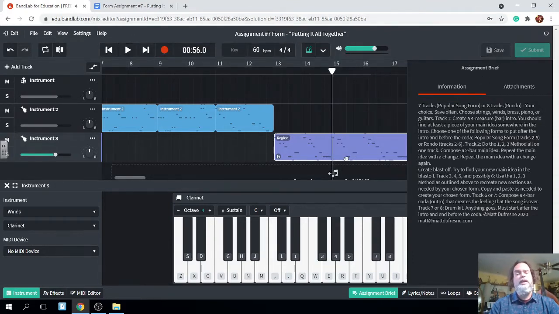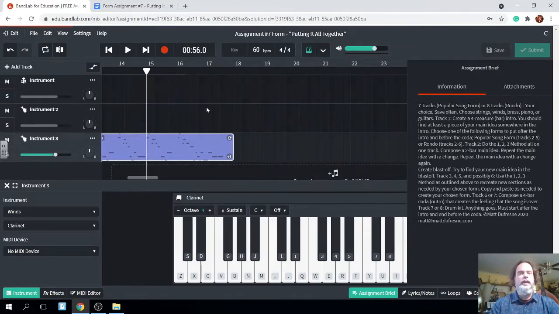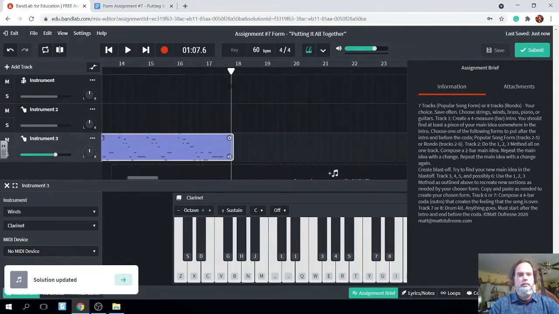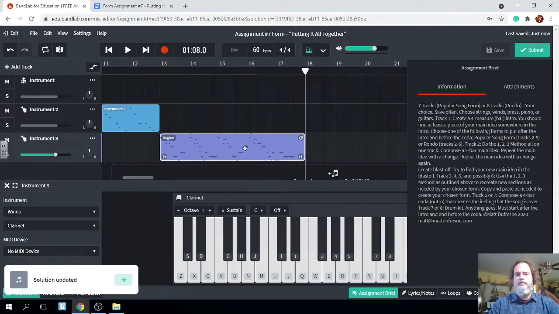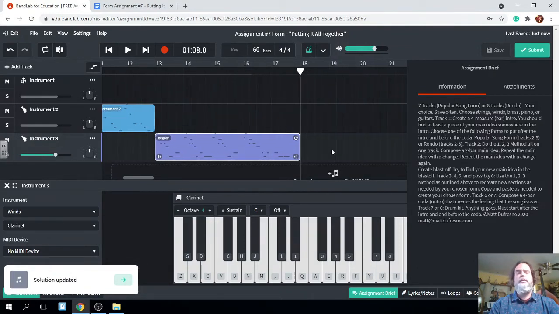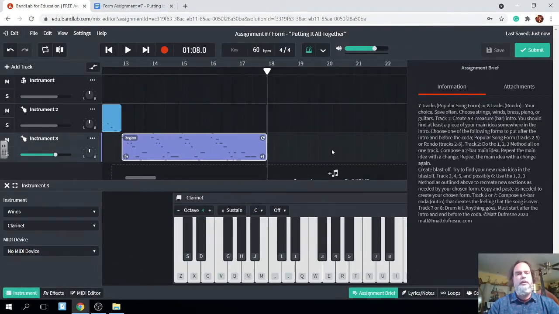Save. Step 3A, repeat the main idea again with a change. Now, sometimes it fuses those together, and I frankly don't know why that happens, but it's okay when it does. If you don't like what you just played, you can use this to slide that back and forth and basically delete what you had before without deleting your first main idea. All right. I'm just going to do that again. I'm going to repeat the main idea with another change.